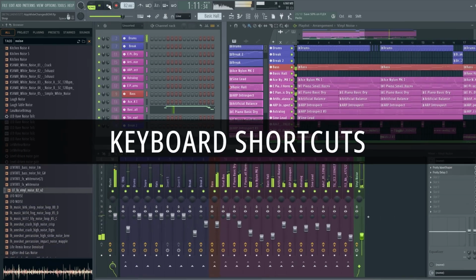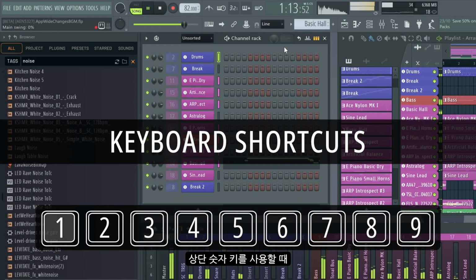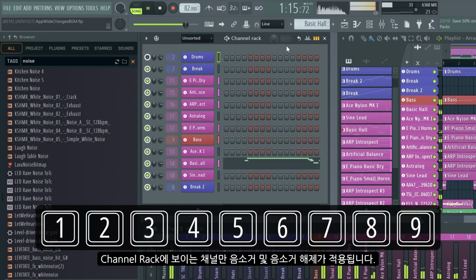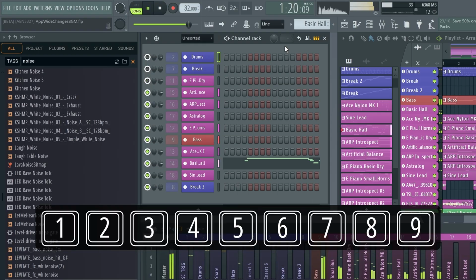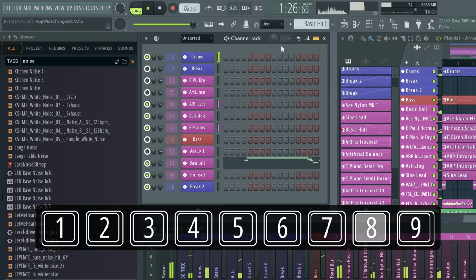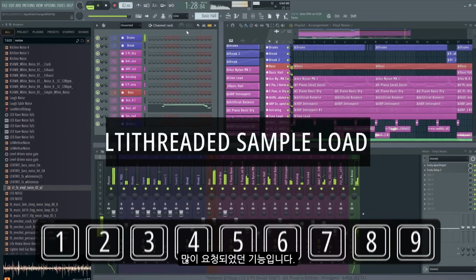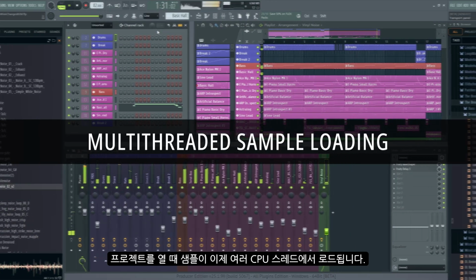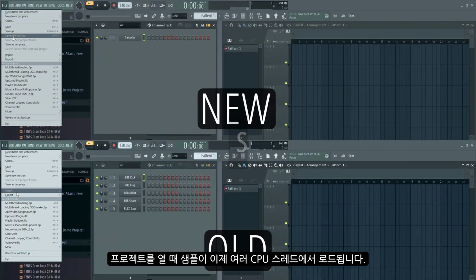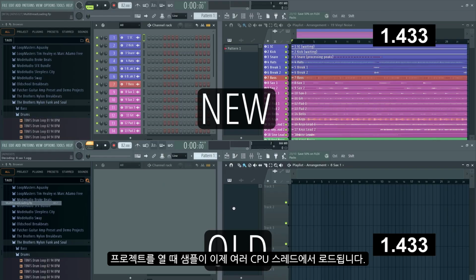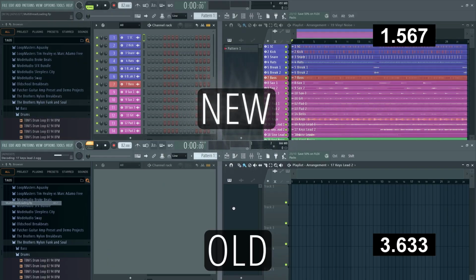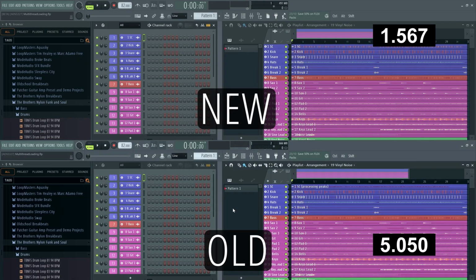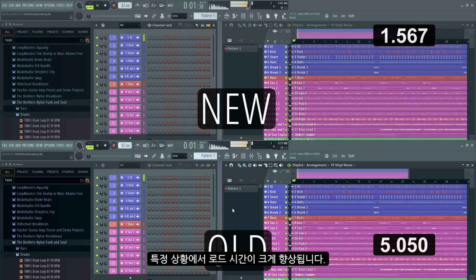Keyboard shortcuts. When you're using the top row number keys, only channels visible in the channel rack will be muted and unmuted. Here's one that's been requested a lot. Samples are now loaded in multiple CPU threads while opening a project, massively improving load times in edge cases.